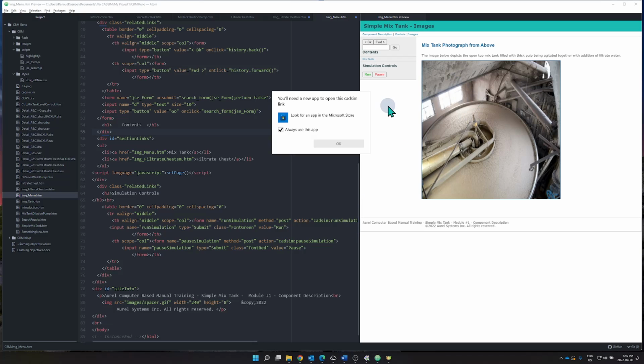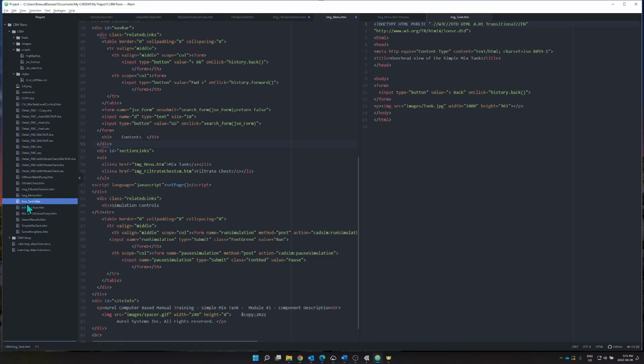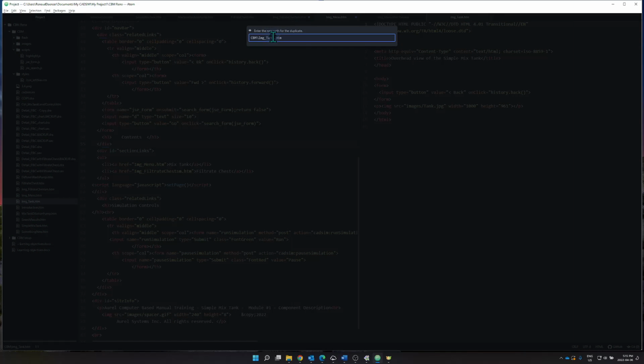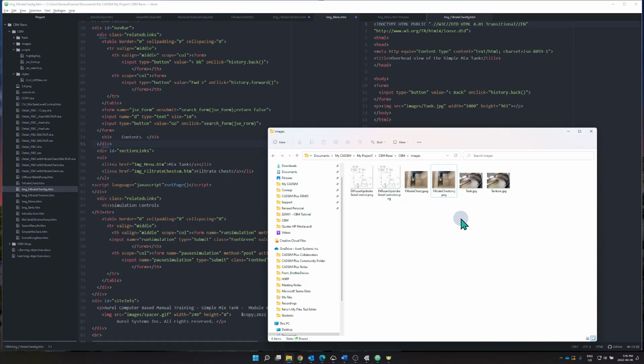The filtrate tank works. And now, similarly to the image of the tank, we should have a close-up one, which is simply this one. So I'm going to duplicate that guy. I'm going to call it filtrate chest LG for large. My naming convention maybe isn't the best. And the large picture is just simply called filtrate chest. You know what? Just to be consistent, let's also call it LG for large.